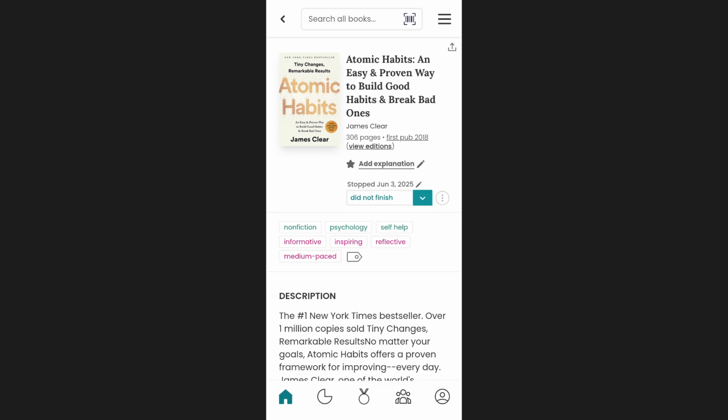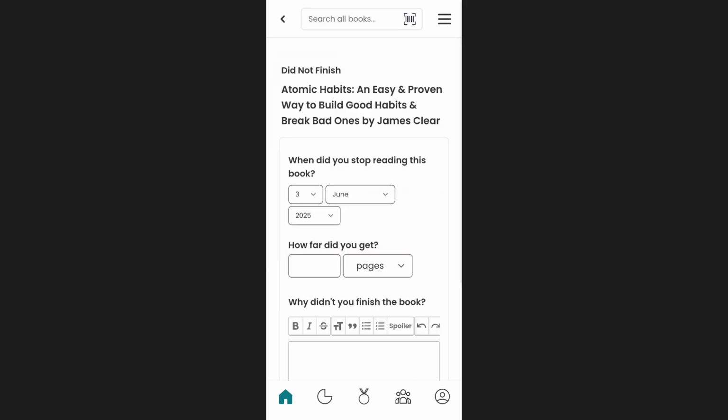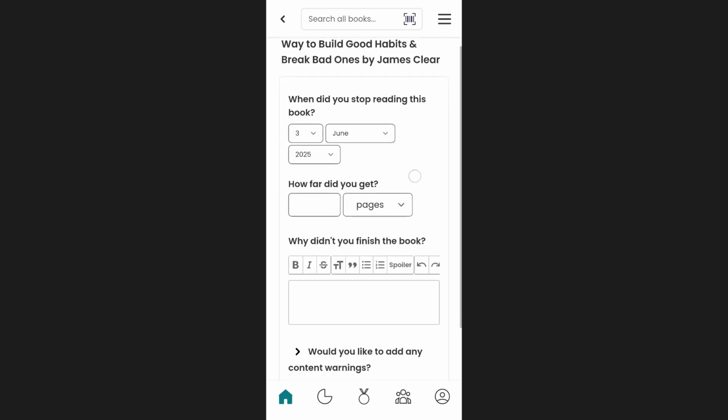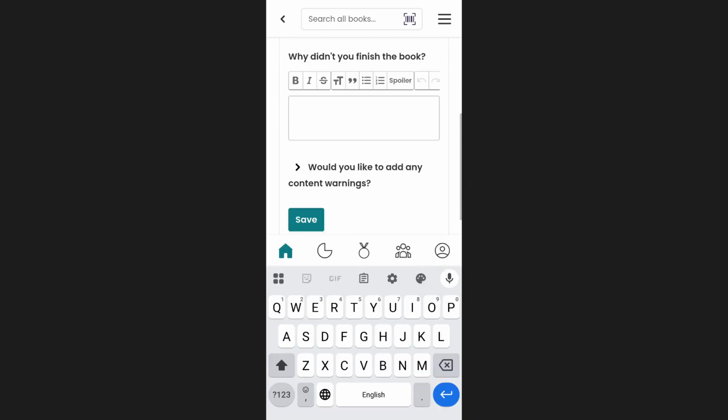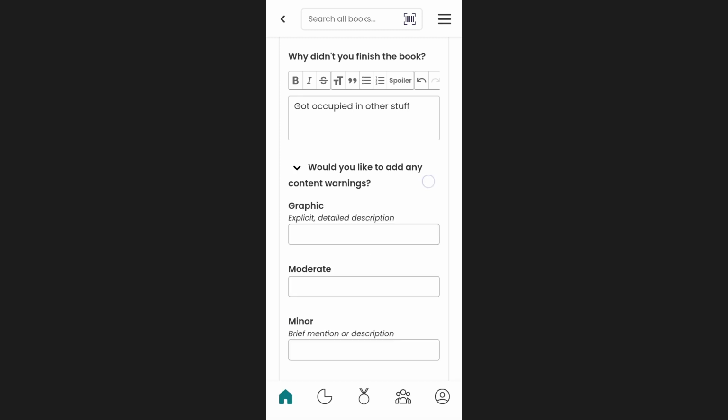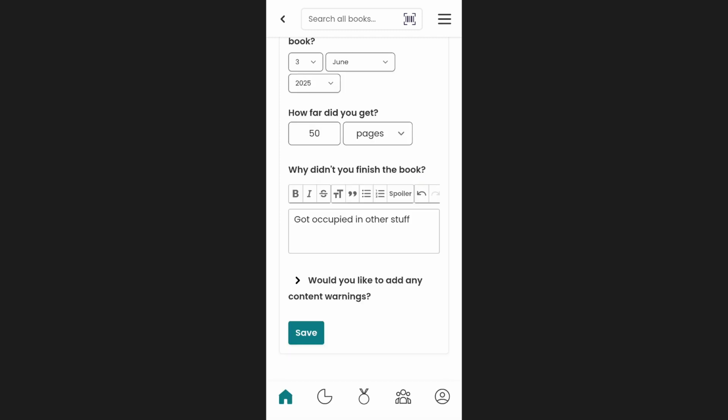After selecting this, you'll see an additional option labeled Add Explanation. Tap on it to provide more details about why you didn't finish the book. You can include when you stopped reading, how many pages you managed to read, and the reasons behind not completing the book. After entering this information, simply tap Save.